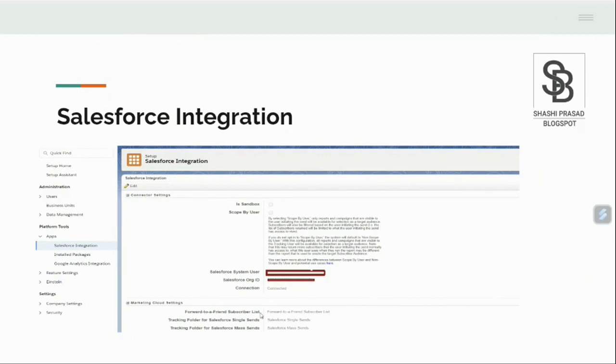Below that, there is another configuration also, forward to friend and other tracking things. See, tracking folder for Salesforce send. Tracking folder for Salesforce must send.